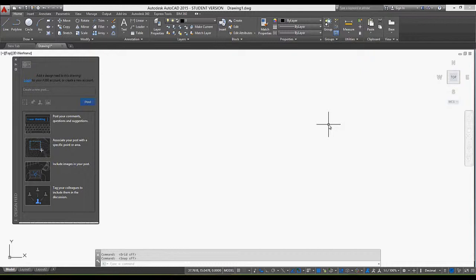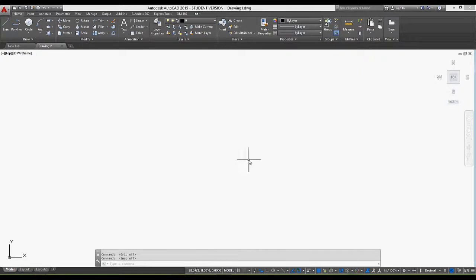And so that is really the basics of the interface with AutoCAD. We do have this palette that pops up. We can get rid of that because we're not going to be using that. And this is the space that we're going to start to work in.